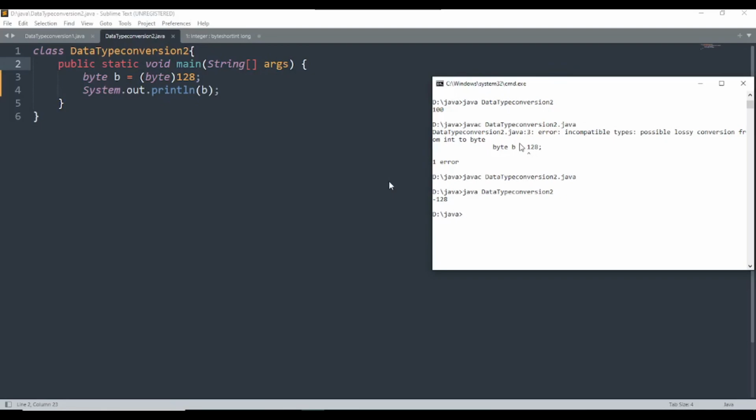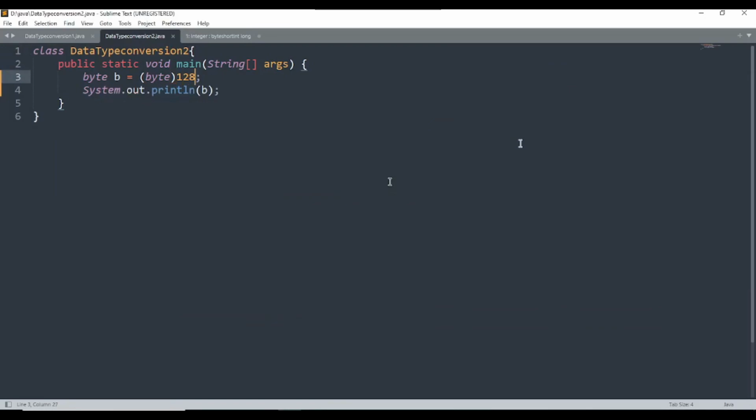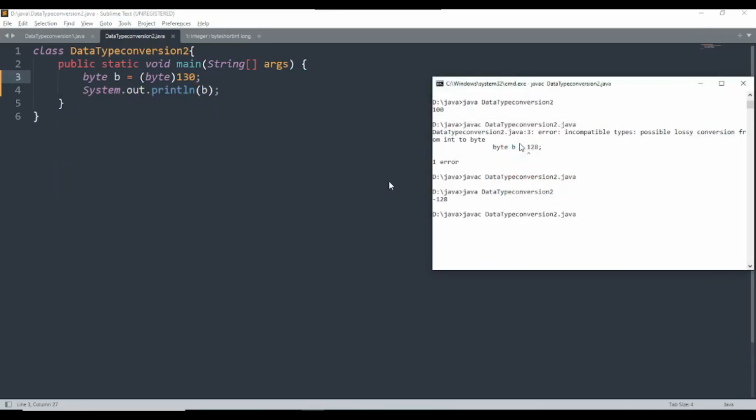If you provide the next value beyond the range, it will go around the cycle to the first value of the range. Say for example, I am changing the value to 130. Now I have changed the value 128 to 130. So 130 is an integer value, and we converted it into byte. It is called a narrowing explicit conversion. So the output is -126. You can imagine that after 127, 128 will be -128, 129 will be -127, and 130 will be -126. So it is just going in a cycle.